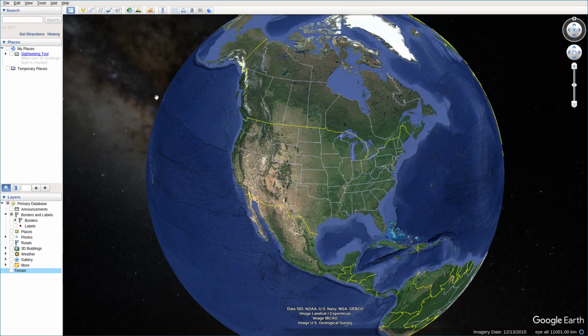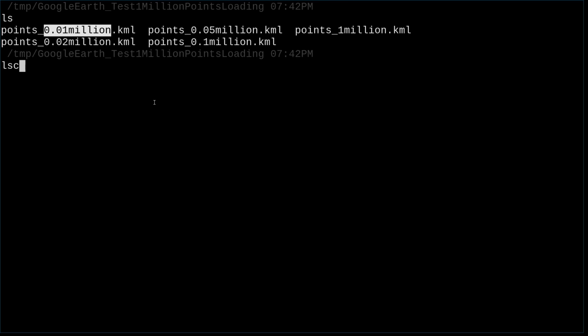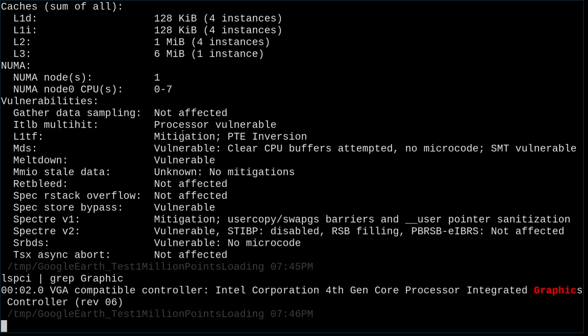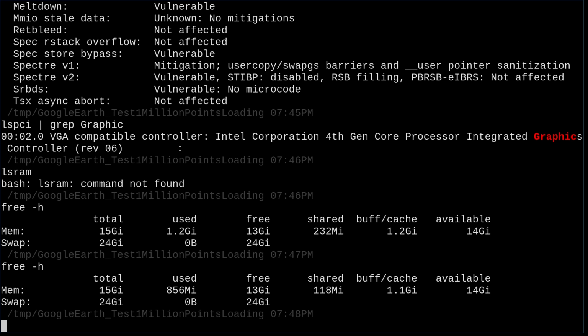I'm gonna let you know my computer's CPU. Some powerful computers can probably have better performance. My computer is 8 cores. It's i7-4710HQ 2.5G. And my graphics card is 4th generation Intel. My computer's memory is 15G, and that's Linux.